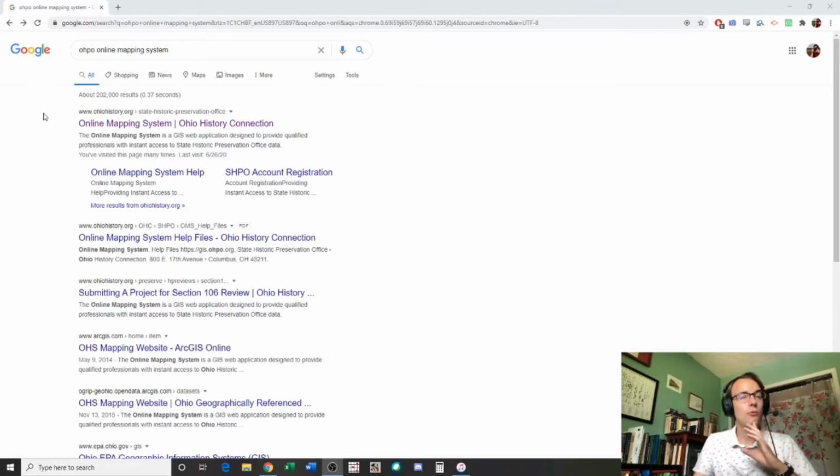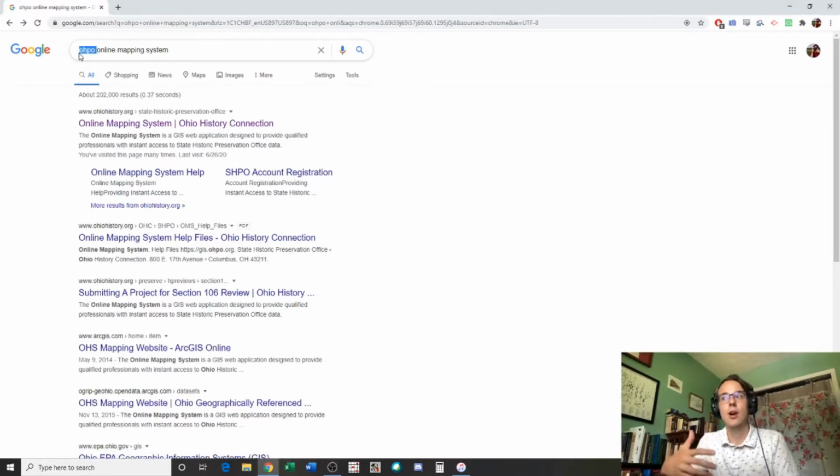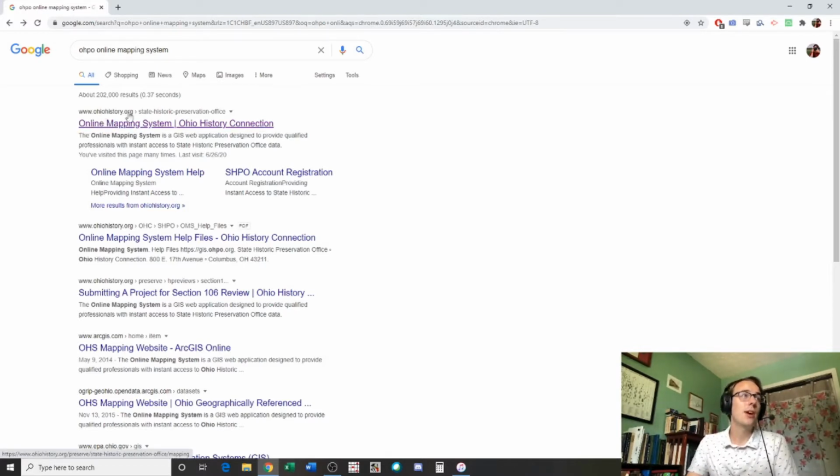So in order to find it, it's a little cryptic. You can't just Google search or put in the URL what you're looking for. So we're going to look up OHPO Online Mapping System, which you can see here. OHPO stands for Ohio Historic Preservation Office, and then Online Mapping System. You can use this in Internet Explorer, Firefox, or Google Chrome, which I've done here. And it's going to be the first link usually. It's going to say ohiohistory.org, or you could navigate to Ohio History.